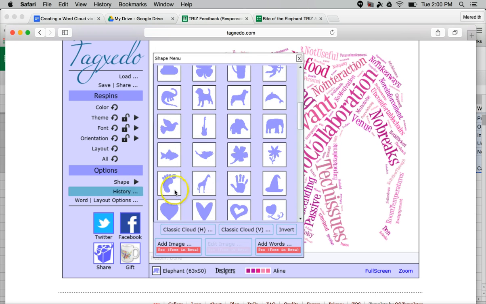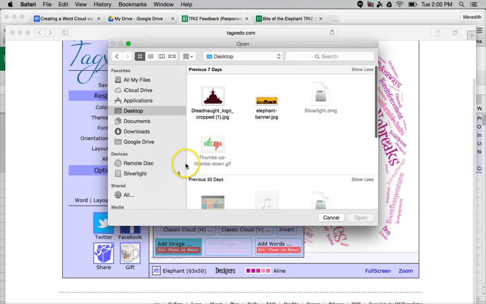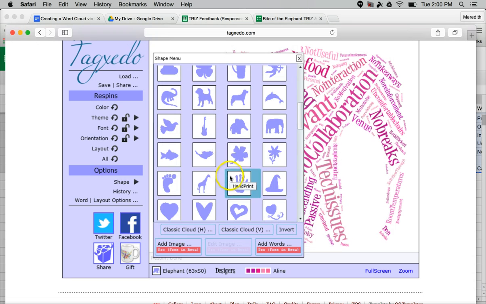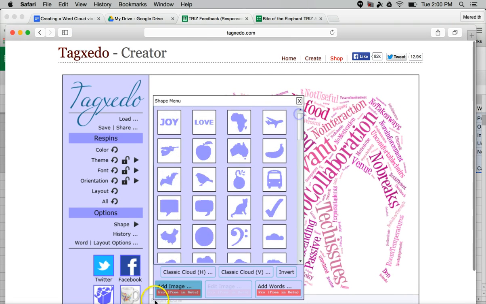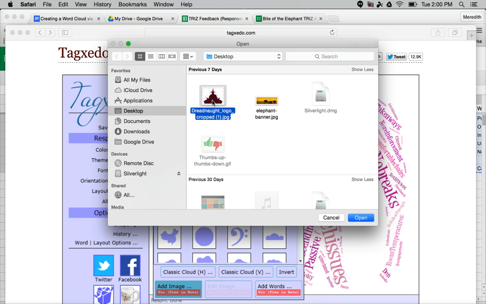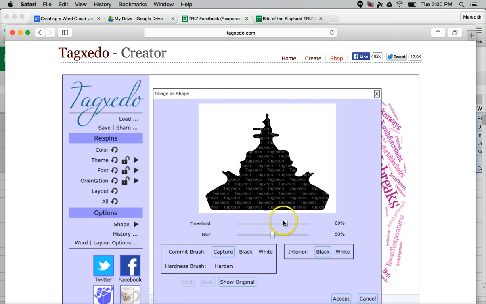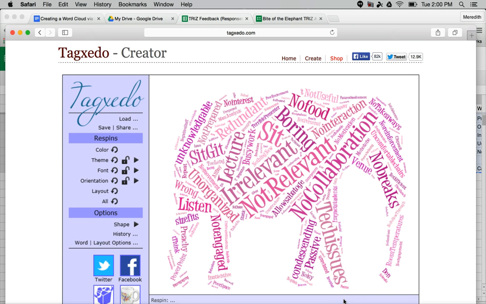You can do custom shapes as well. If you'll notice, it says Add Image down here. And it has to be kind of, I don't know if you notice these shapes over here. They're silhouettes, right? So you have to find a shape that's kind of in a silhouette. I actually edited one. I took our Dreadnoughts logo. There we go. And you can choose like how blurry it is. I'm going to give it a little more definition there. Let's accept it.